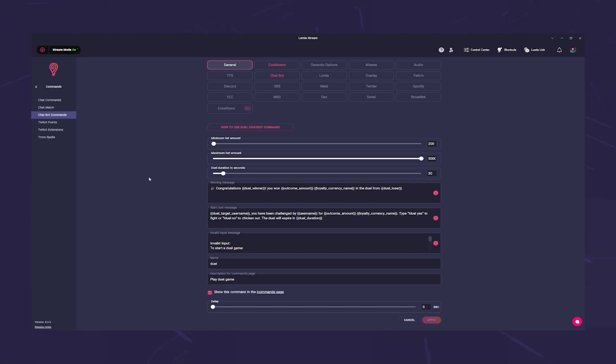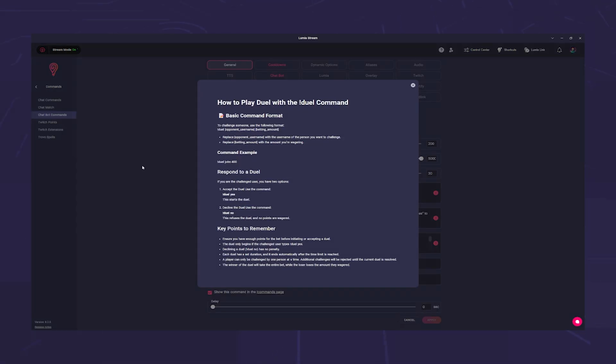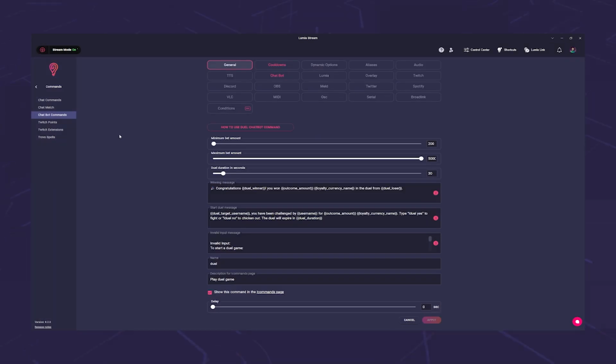Here in the General tab, you now see many new options. The first button that stands out is the How to use Duel chatbot command button. When you click it, a modal pops up explaining the game rules and how to use the command. Below that, you will find the following options.